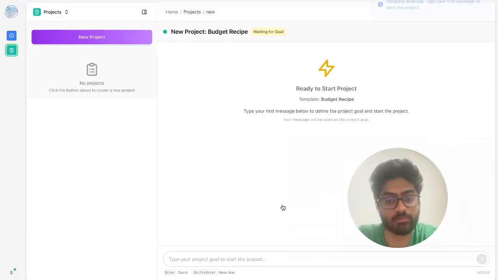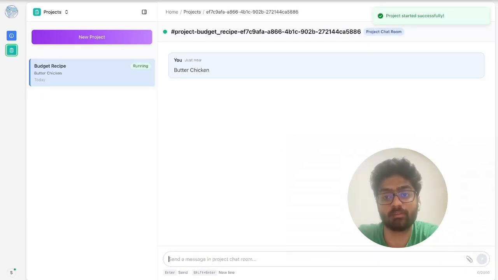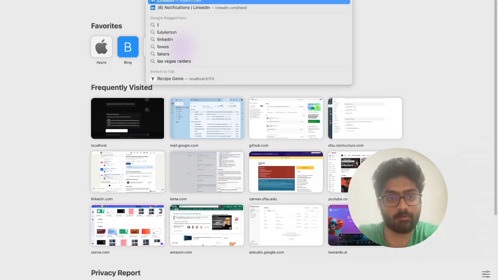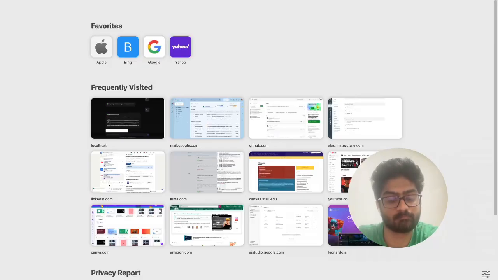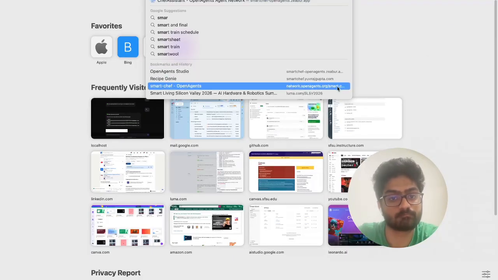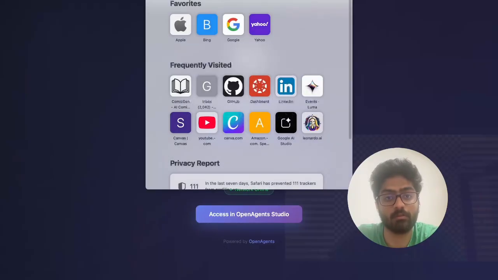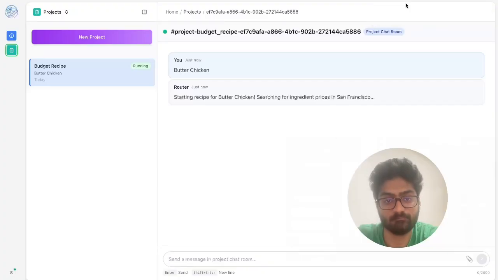I can create a new project, and let's just say I'll ask it to make a butter chicken. This can also be reached through this URL, network.agents.openagents.org/smartchef. So it's currently starting to write the recipe, trying to search the ingredient prices in San Francisco.